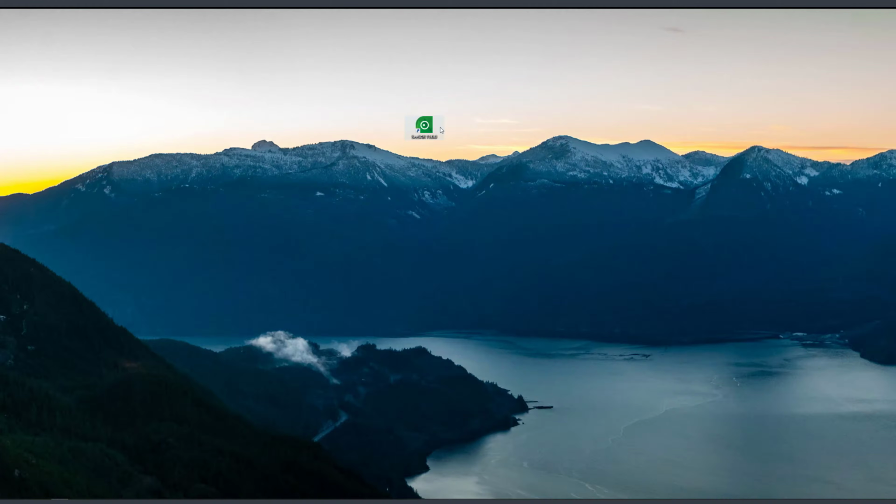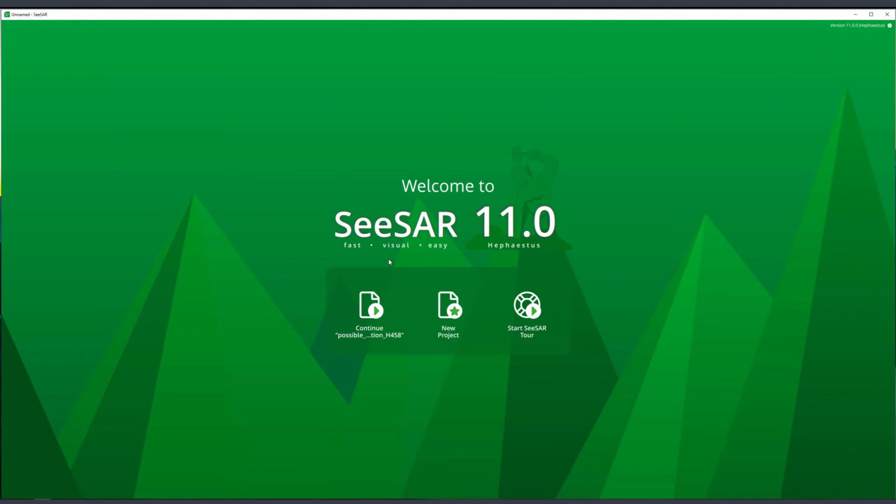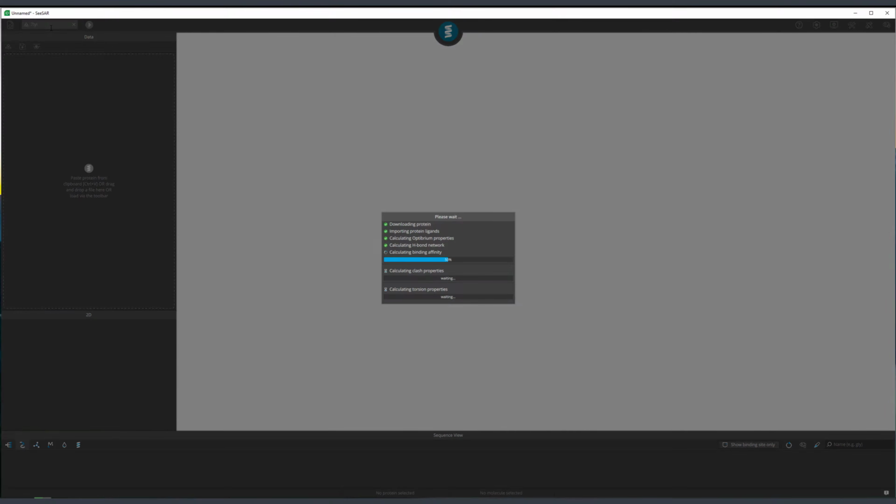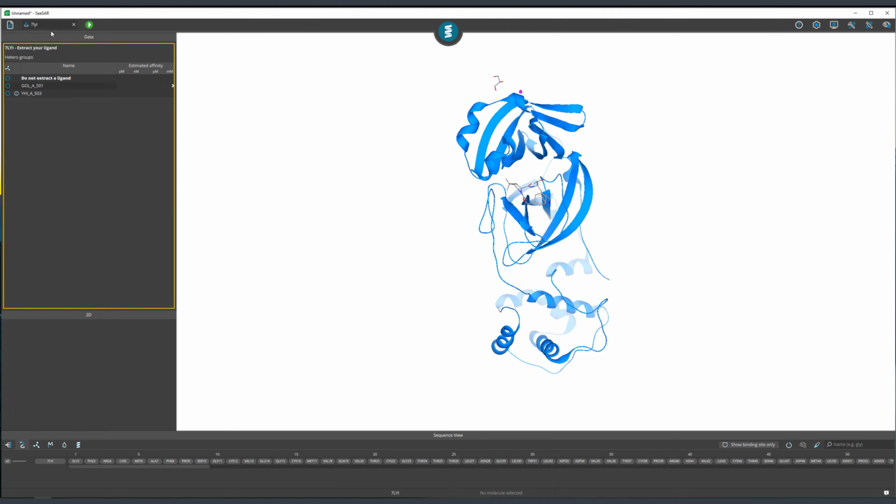Let's open up SeeSAR 11. We're greeted by the new splash screen with the version number and the Hephaestus logo in the background. Now let's click on the new project and get straight to business. Now that we're in the proteins mode of SeeSAR, let's download our PDB of interest, PDB code 7LYI. And then we see a list of ligands that are given by SeeSAR automatically.